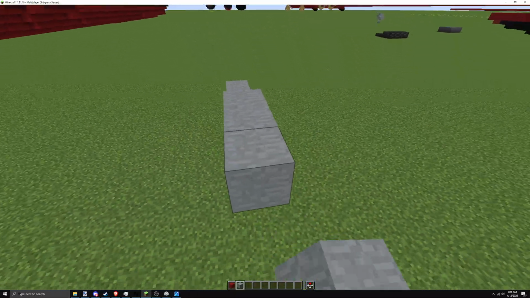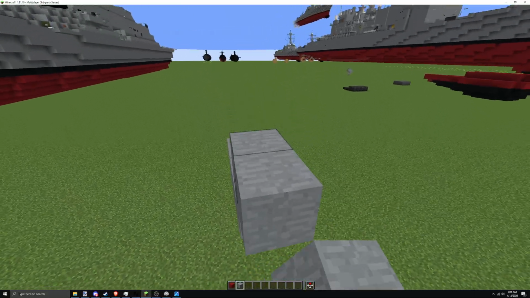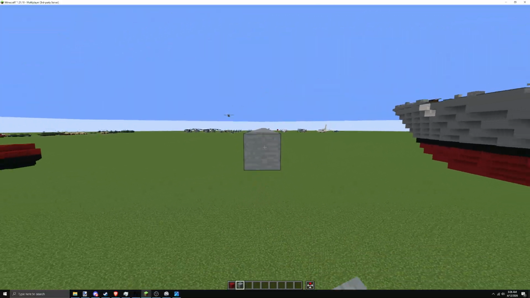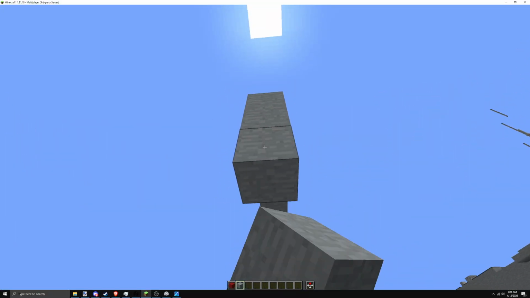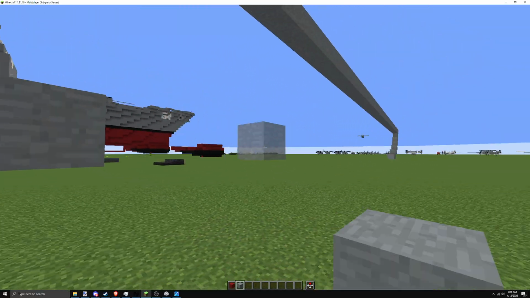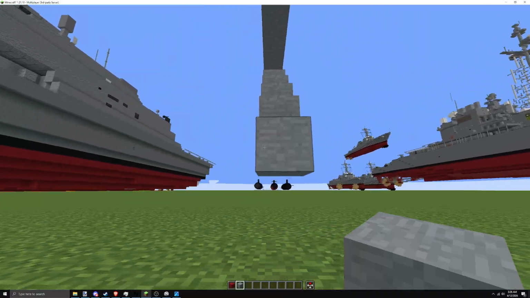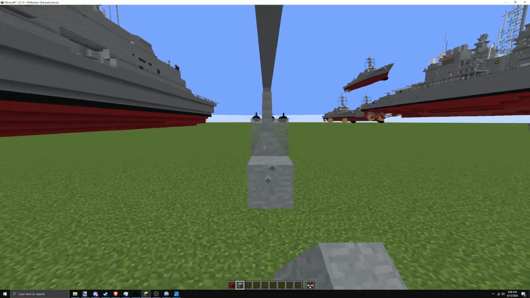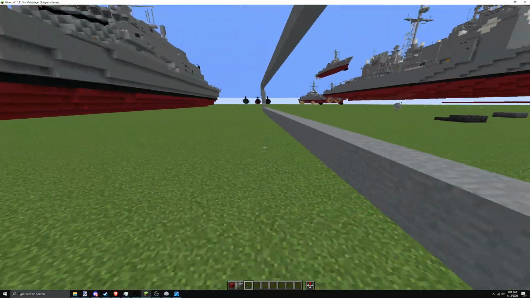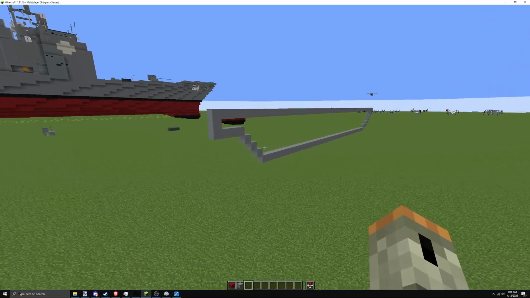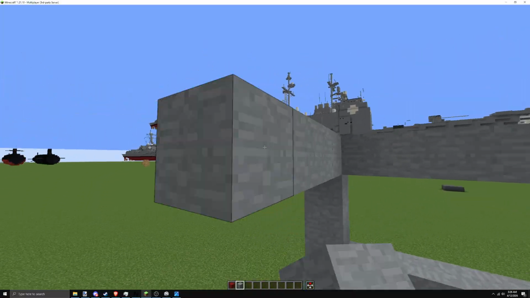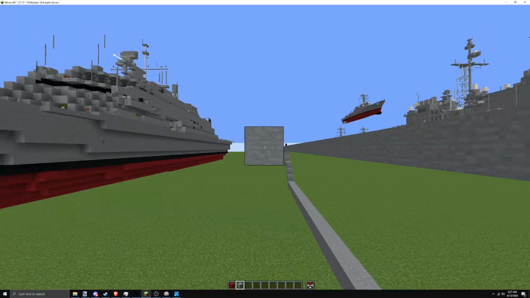For simplicity's sake, let me do a little thing. No ship would ever be quite like this, but you start with the outline. You get the outline done. And then you get the top profile done.